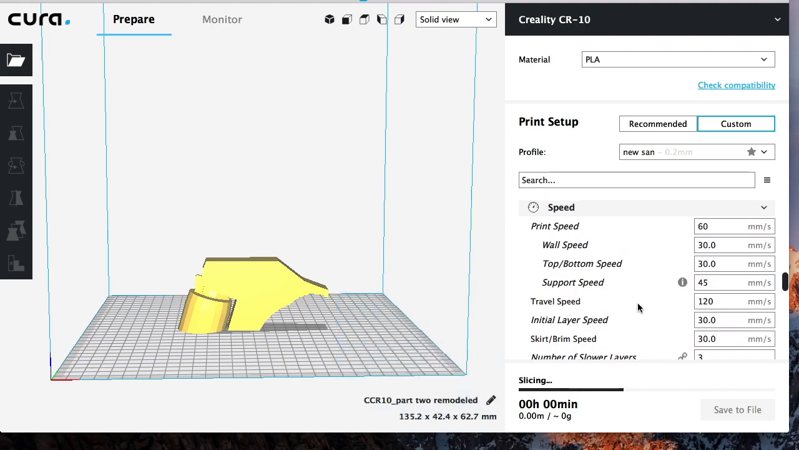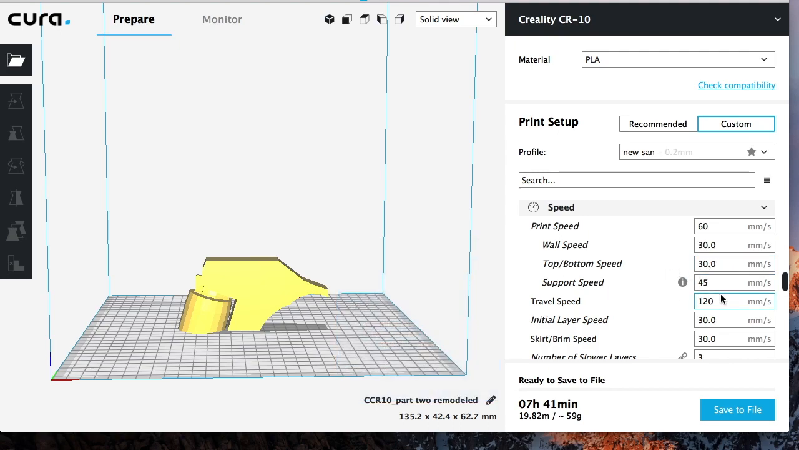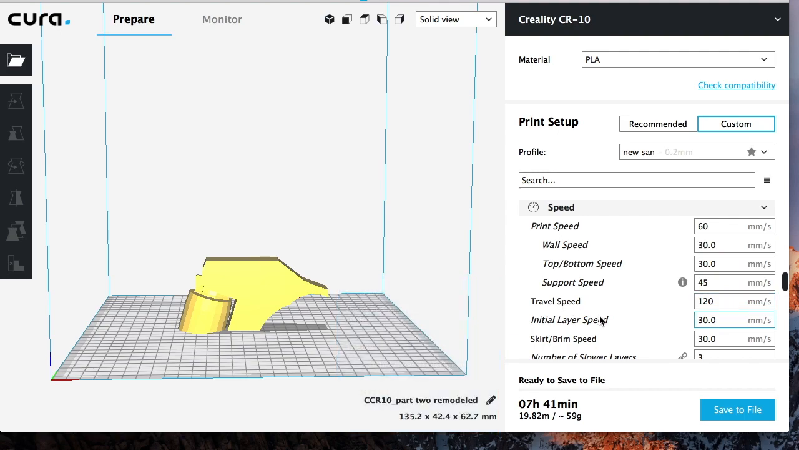As far as speed, I leave it at 60, but my wall speed is at 30, top and bottom speed is at 30, support speed 45, travel speed 120. The reason I have this high, because this helps with retraction. A lot of people don't realize that. The faster your nozzle can travel, the less oozing you're going to have, therefore not being able to see those actual ugly lines that don't need to be there.